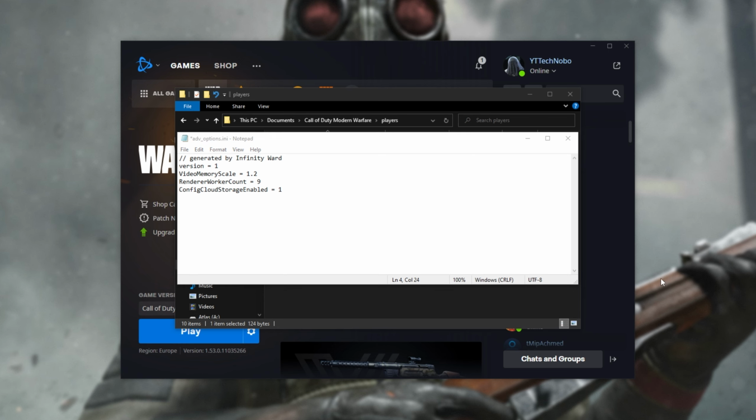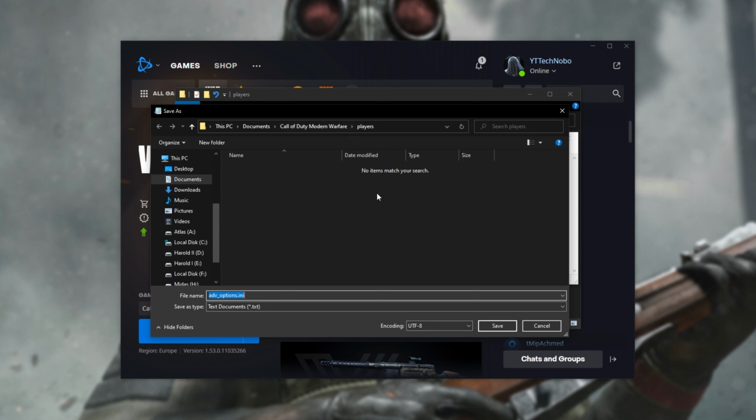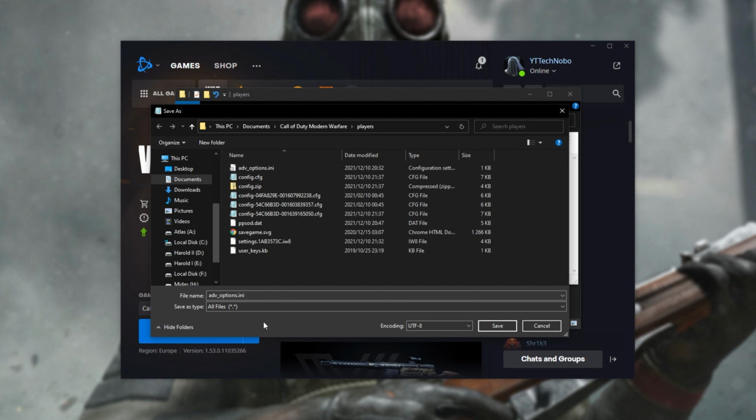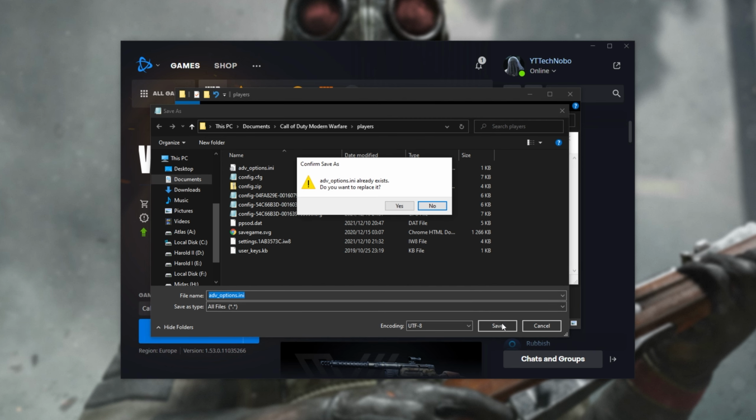Then hit Save. If you do hit Save and you see a pop-up like this, simply make sure that you have the correct folder selected, Documents, Call of Duty Modern Warfare, Players, and make sure that Save as Type has not got text document selected, rather all files. Then make sure it's still adv_options.ini and click save, then yes.